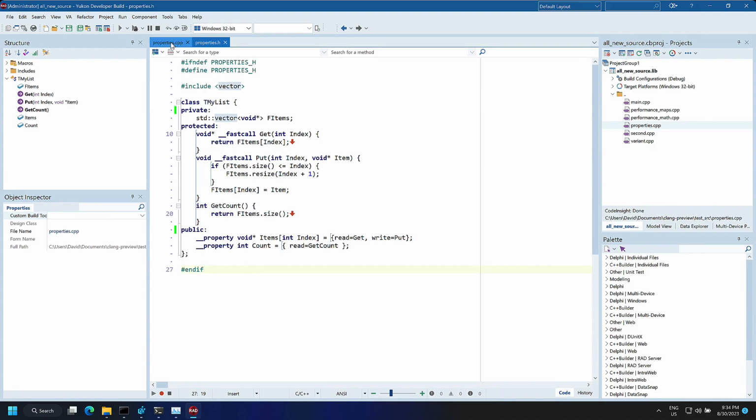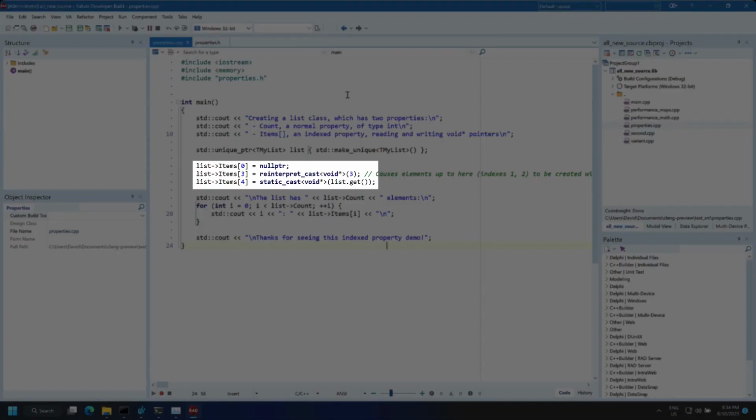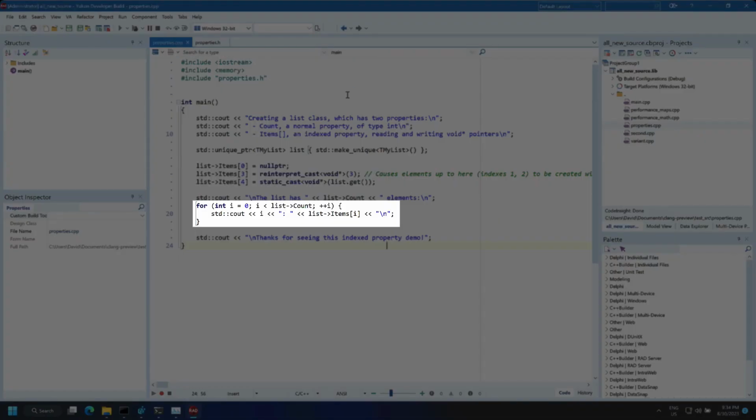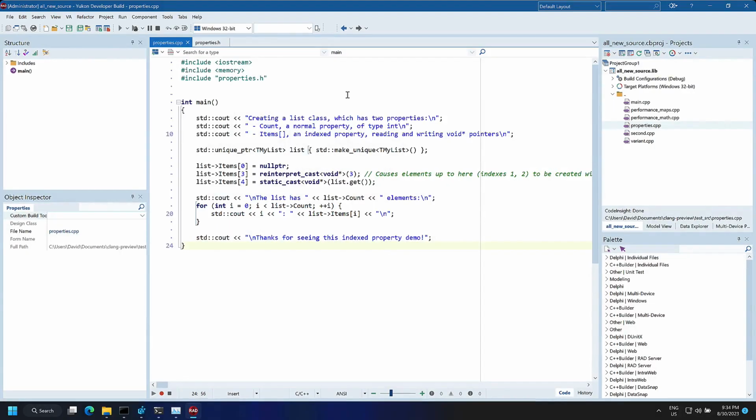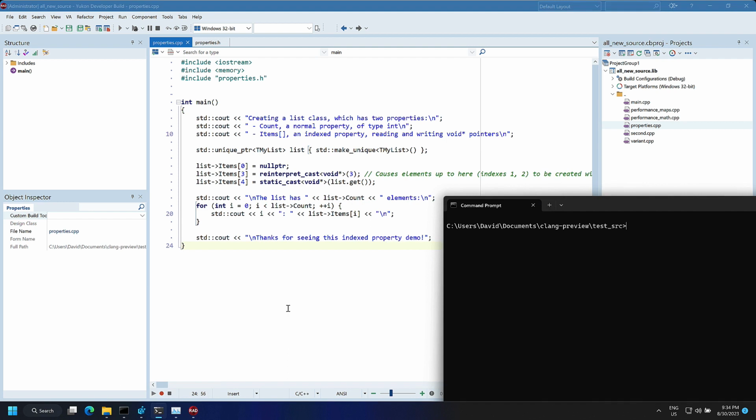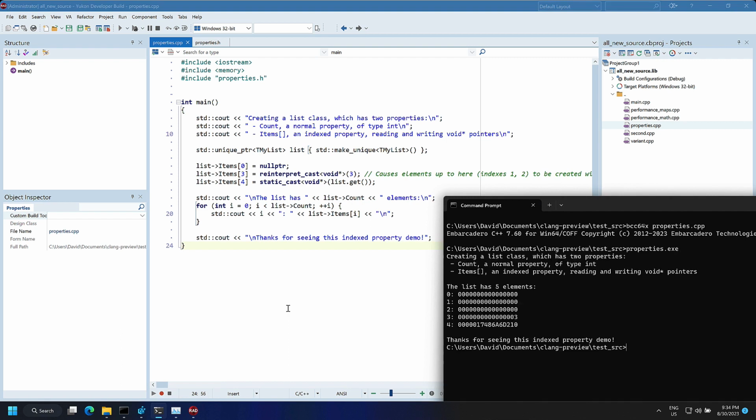Then back in the main code, the list has a few items set, and it's then iterated. So let's compile and run this. And you can see the compiler is happily accepting the extended C++ Builder property syntax and is functioning correctly. So this looks really promising.